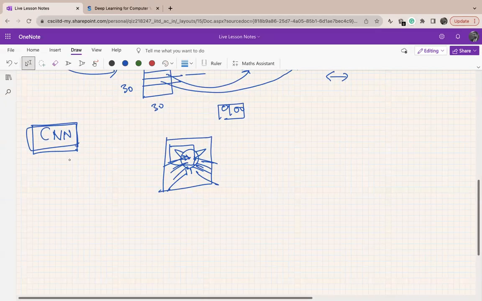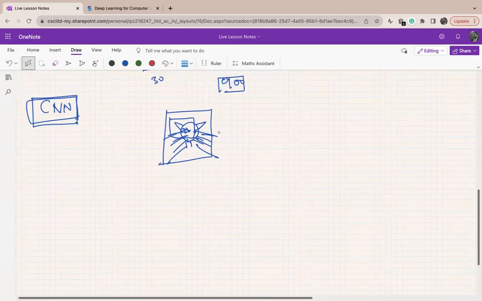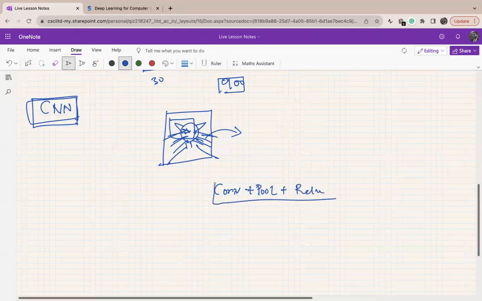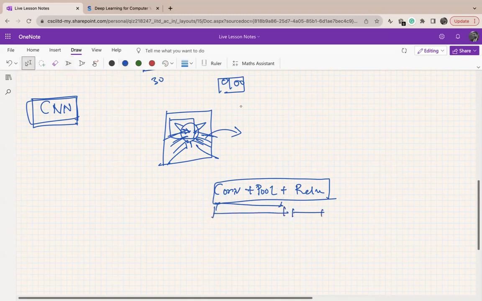they started to build CNNs. What CNN said is that, okay, you have an image, so we will do some convolution operation. Convolution is a standard operation, then some pooling, then some ReLU operation. These are the combined operations, convolution and ReLU. So we'll apply convolution and pooling, then we'll apply the ReLU activation function to this to make it smaller.